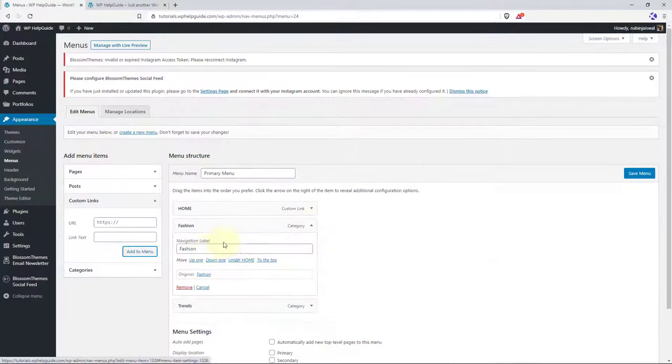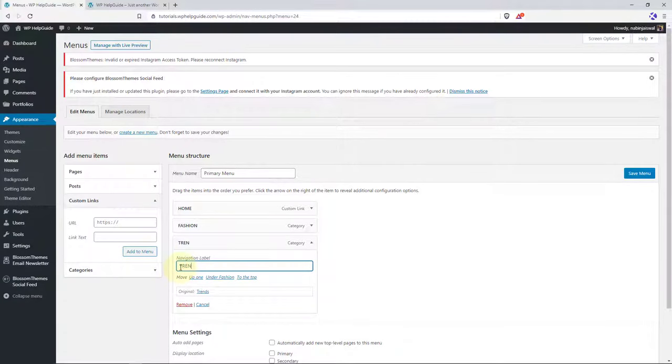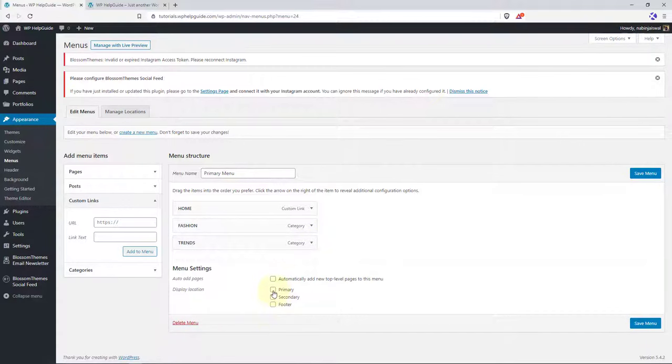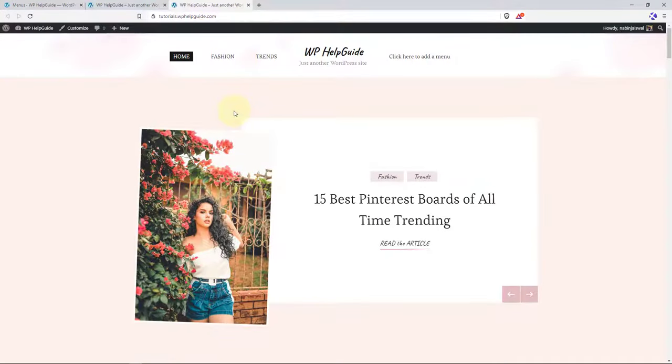Now let's rename this fashion into uppercase. I'll do the same for trends. And now select the primary menu and click on save menu. Now if I go to my site, here I'll see my primary menu. There is also an option for adding the secondary menu, which will display here. So let's add the secondary menu as well.